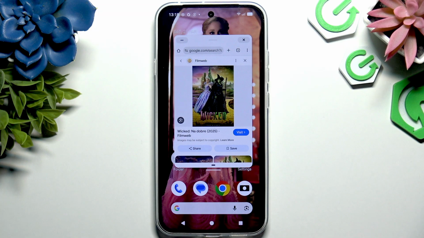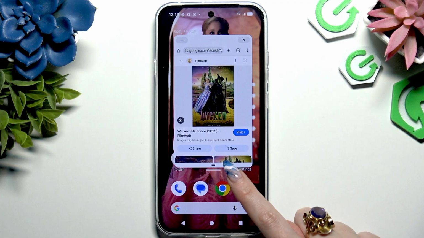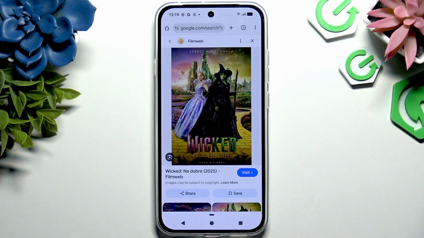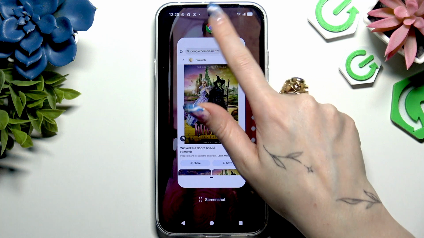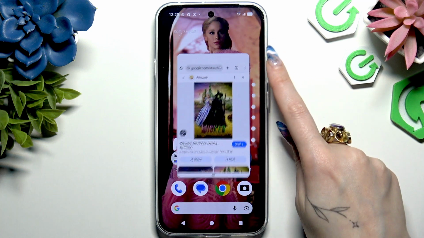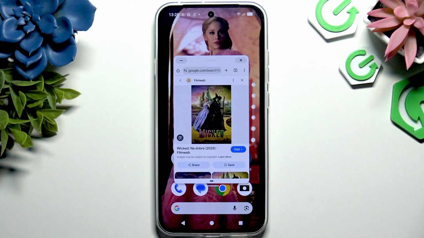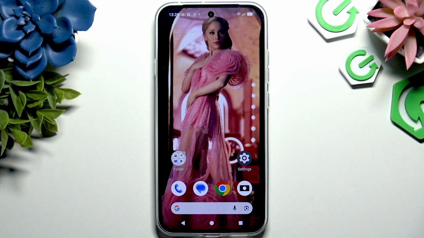To use it in full screen view, hold this line at the bottom and drag it down. To close your window fully, click on this X at the top right corner.